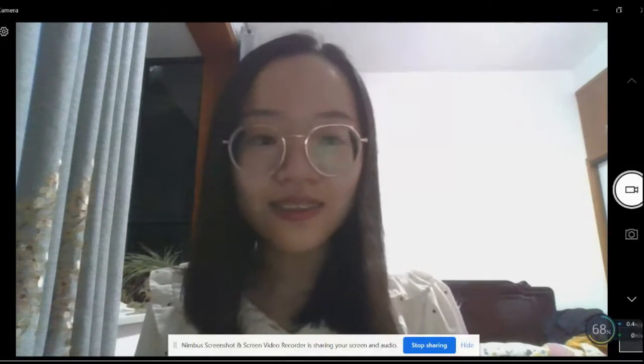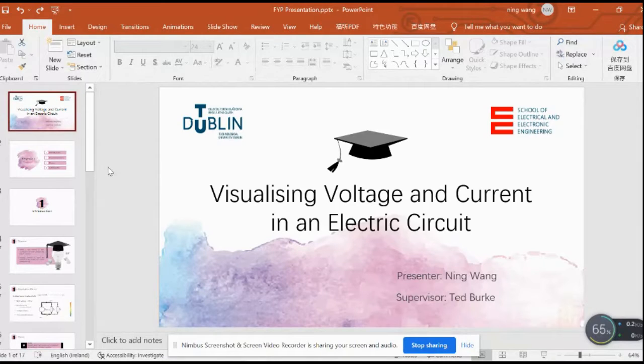Okay, let's get started. The theme is visualizing voltage and current in an electrical circuit. Have you ever encountered any trouble identifying voltages and currents in the circuit? Since they are invisible to our eyes, it's difficult to understand them intuitively, especially for a circuit with so many nodes and branches. Is there a way to visualize them so that the node voltages and branch currents could be displayed graphically on a circuit diagram? That's what I present today.